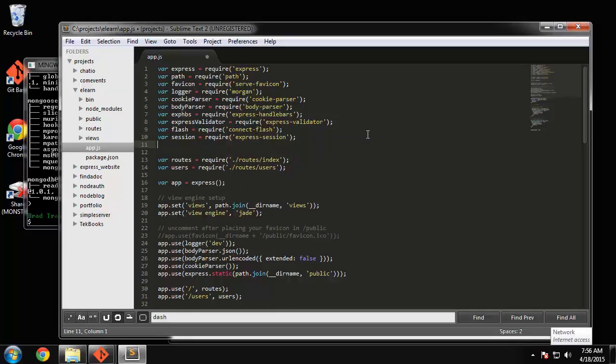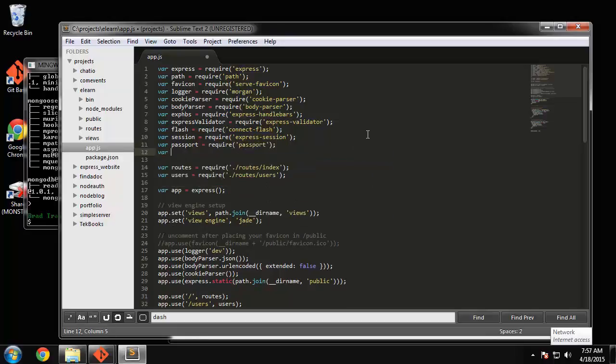And we need passport. Passport is going to be equal to require passport. And if you remember, we have to also create a local strategy to have our local login system. So we're going to say local strategy, and that is going to be equal to require passport-local, and then we just want to tack on here .Strategy.